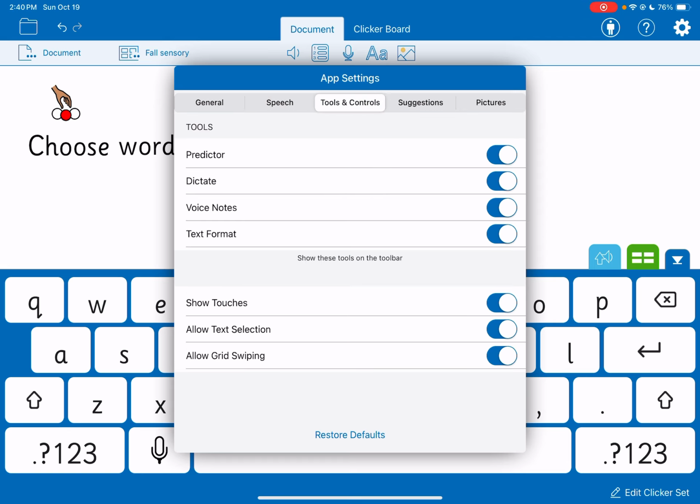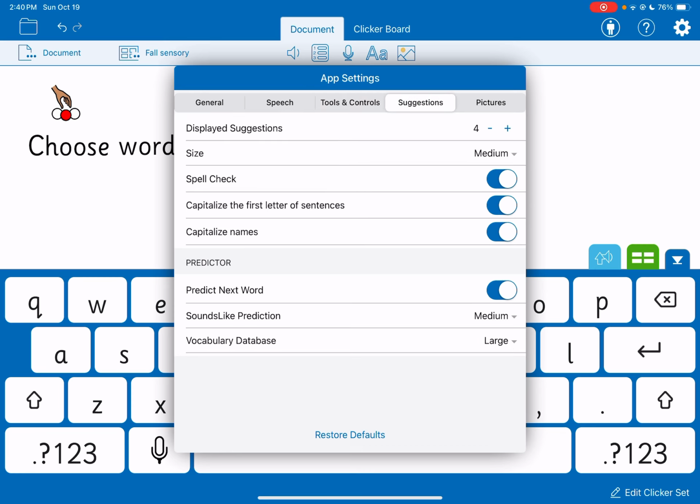And then tools and controls. You just kind of have to go through and mess around with it. I have this show touches thing, so like when I click on something, but I could turn that off if I wanted. And then suggestions, spell check, capitalization. If you want your student to really work on capitalizing the first letter of their sentences, you could turn that off so that they have to do it on their own.